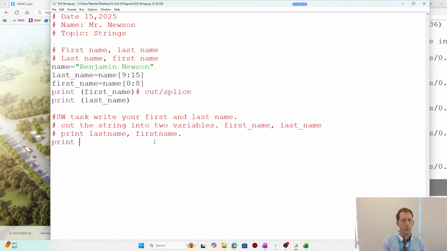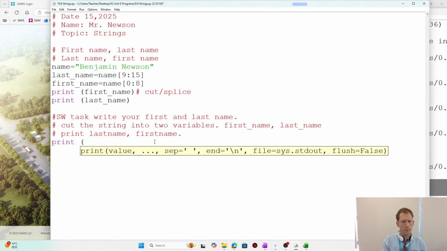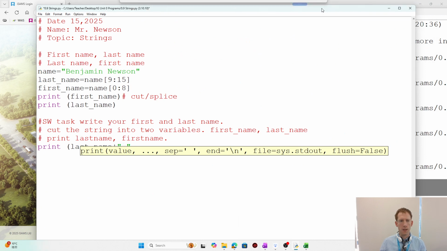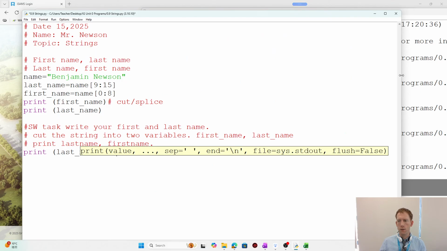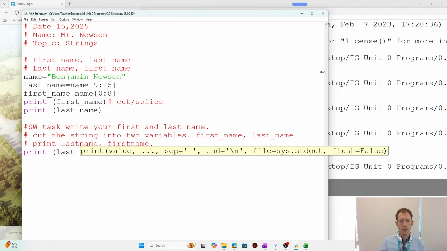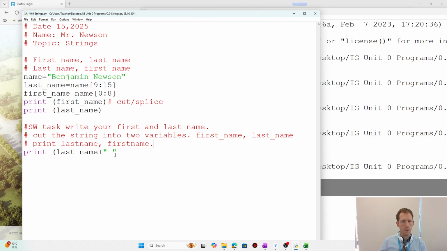So what I can do is then go print last name. Okay, I want my last name first. And then we want to join. We're going to press this plus button. The plus button is called concatenation. I will show you what that means. It means to join two strings together. Okay. Plus your first name. Okay.